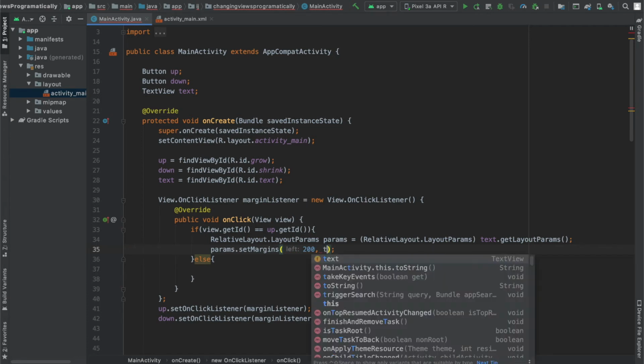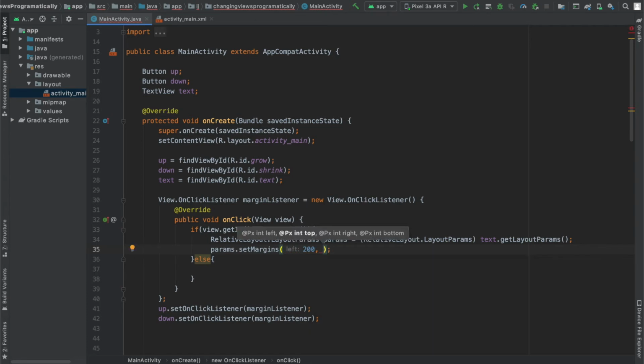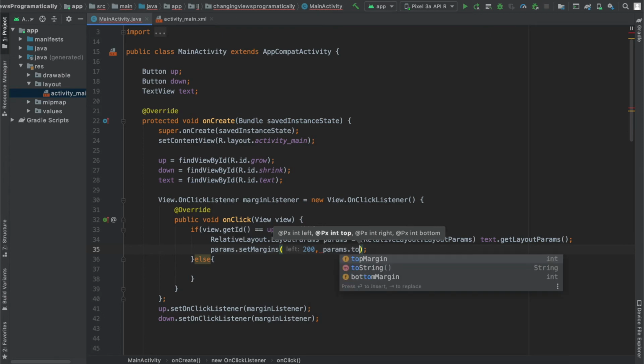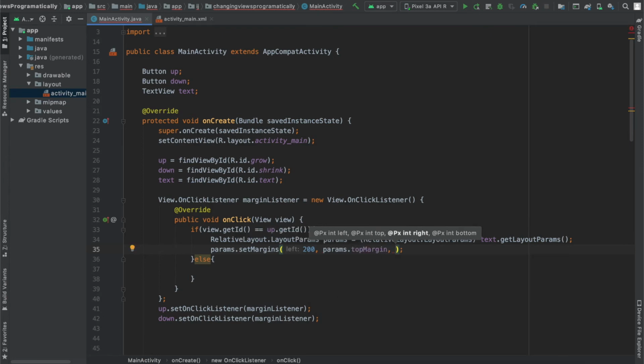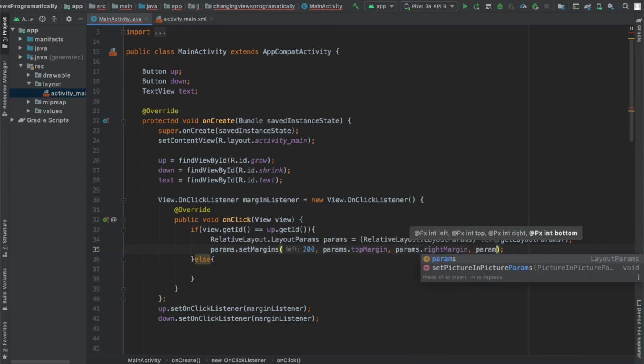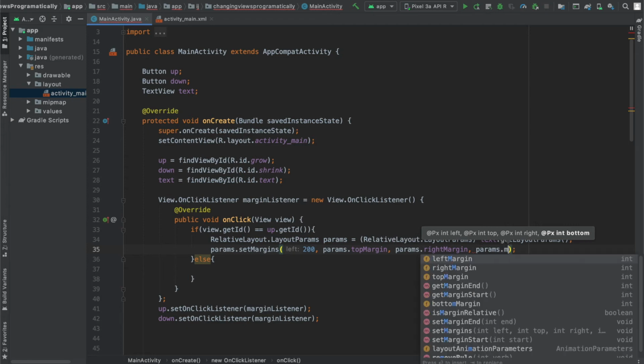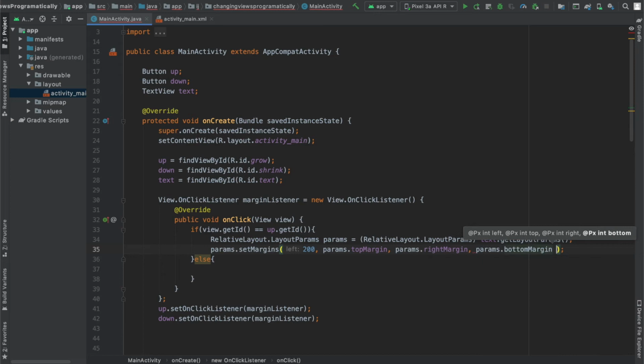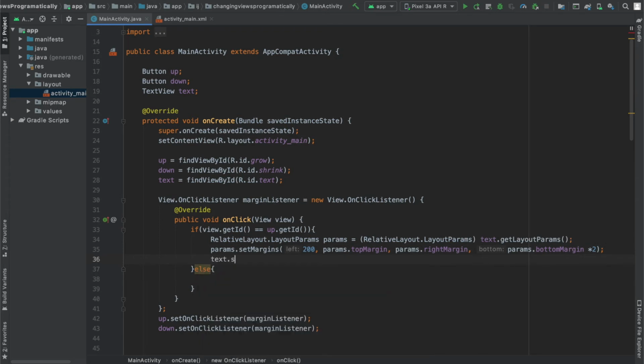I'm also going to keep my top margin the same by saying params.topMargin. So this will give me an integer for what the current top margin is. It won't change anything. I'm also going to do the same thing for the right margin, but for the bottom margin, to increase the space between the text and the button, I'm going to say params.bottomMargin, and I'm going to double it each time. I'm also going to finally have to say text.setLayoutParams and provide this params object with the new parameters for margin.